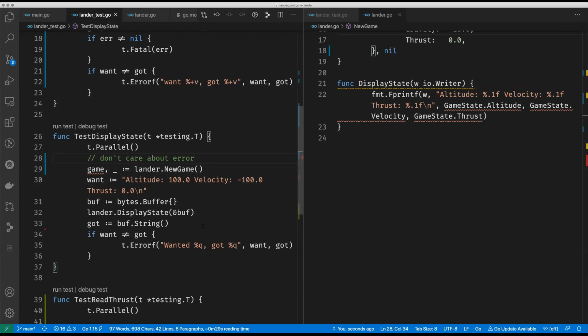Should we change that on the right? It becomes... Yeah, what other options have we got? We could also pass the game into display state, couldn't we? Yeah, we could. Yes, we could do that. I think that might be better. Yes. So it knows which game it is.